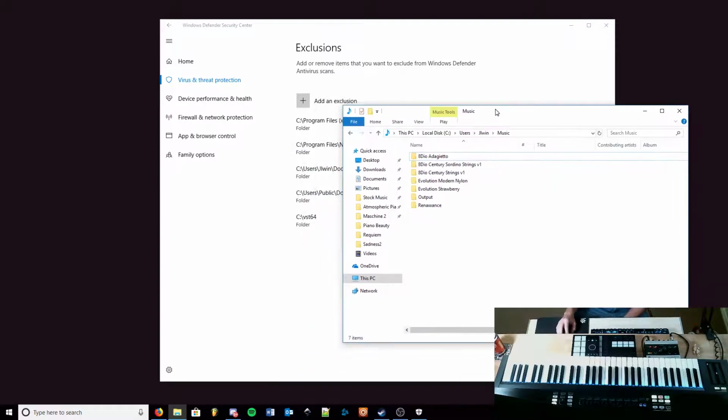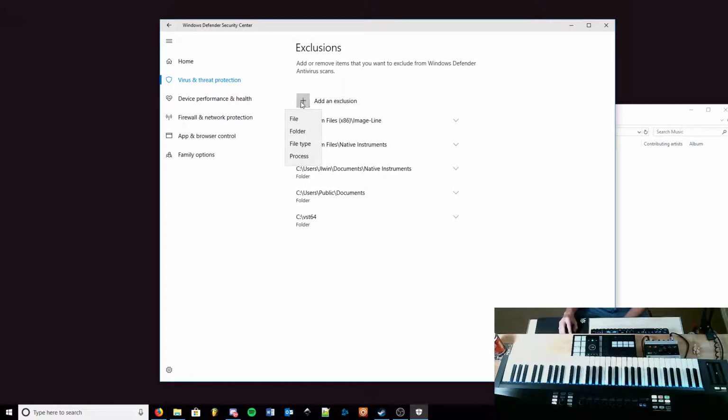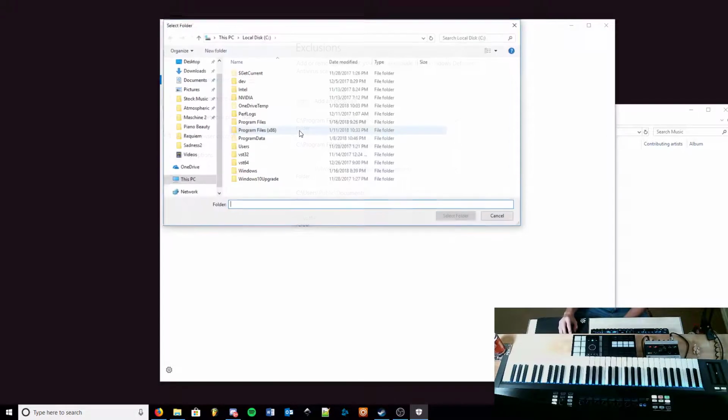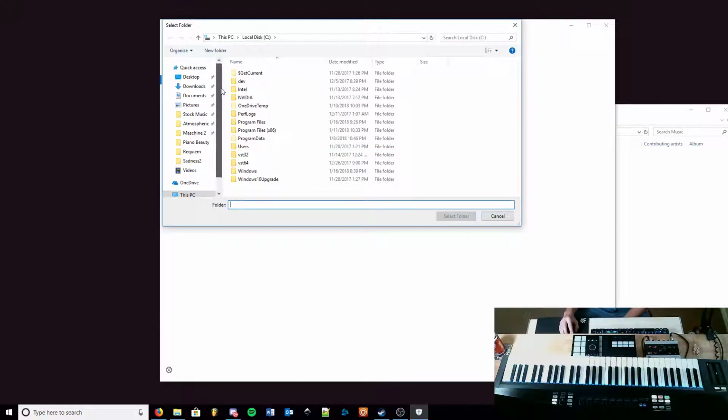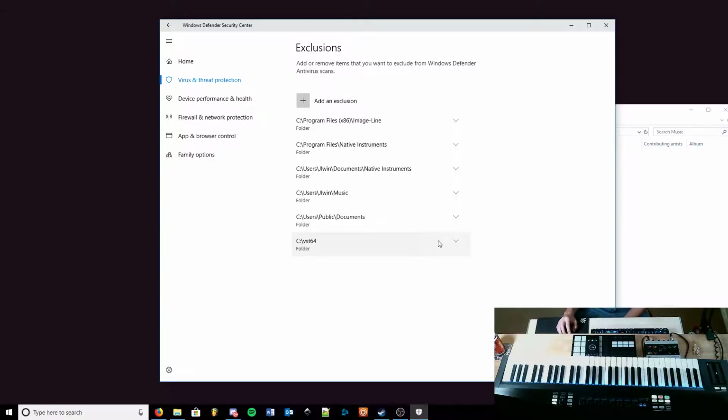So here I have my folder where I've got several of my sample libraries, including the Century Strings. And so we're going to add an exclusion. We're going to add a folder, and then we're going to find it. So yeah, this is the folder that we want. It'll be different on yours because it's just wherever you have your sample libraries. A little bit of a word of caution on this.